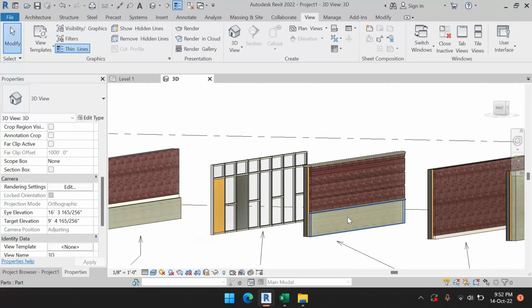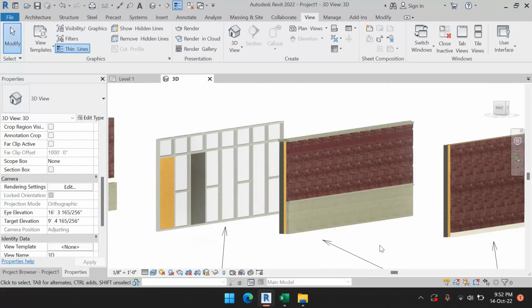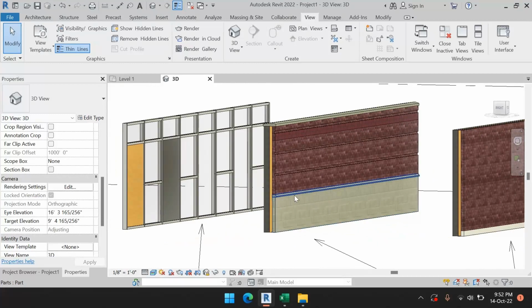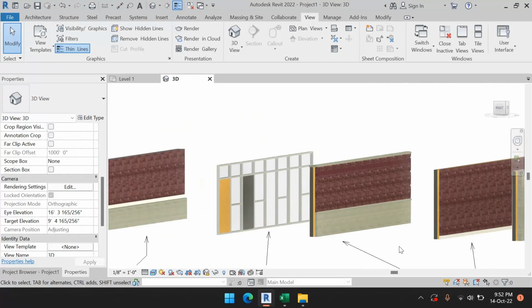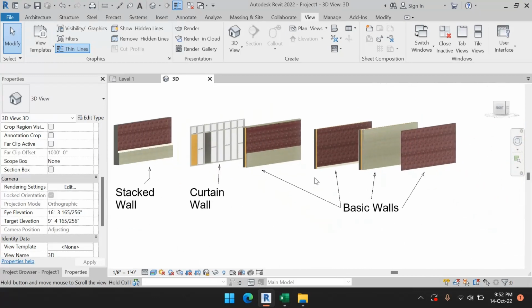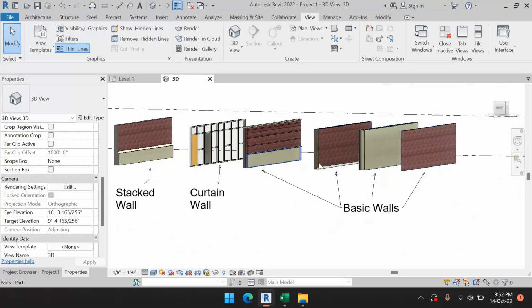Sweeps and reveals can be used to provide borders and grooves in the walls. If used wisely, these tools can give more realistic look of wall panels, claddings, etc. All these requirements can be met by creating customized basic wall types. In all these cases, the thickness of the wall shall be same from top to bottom.